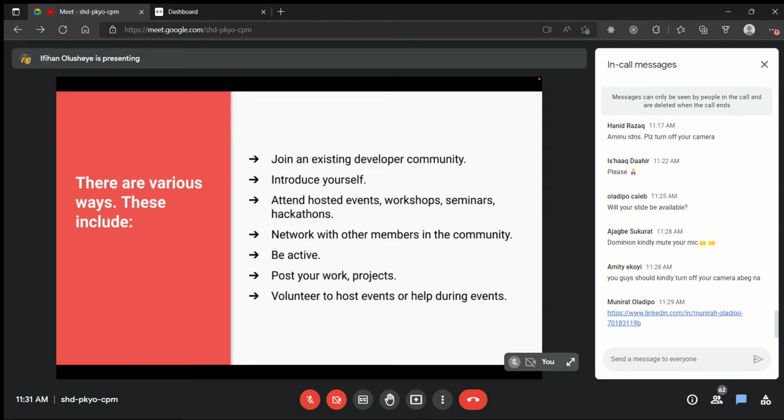Then you post your work, you post your project. When you work on something, you say, "Hi guys, I just built my first React app." "Hi guys, I just built my first machine learning model." You post your work, you post your project. Can you help me interact with it? Can you help me push it out? People are there, they will push it out for you, they will do things for you.